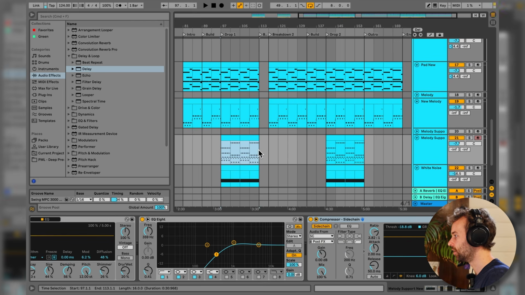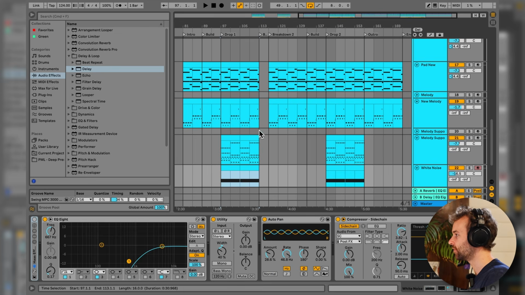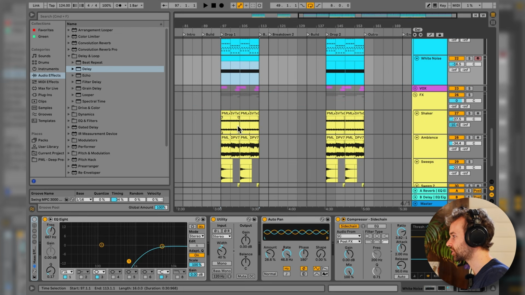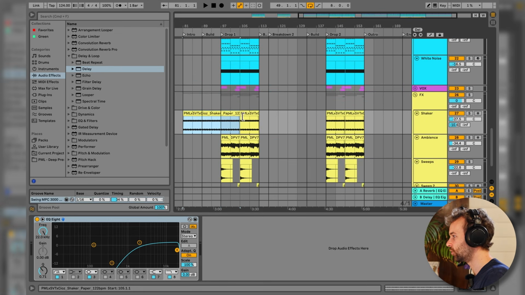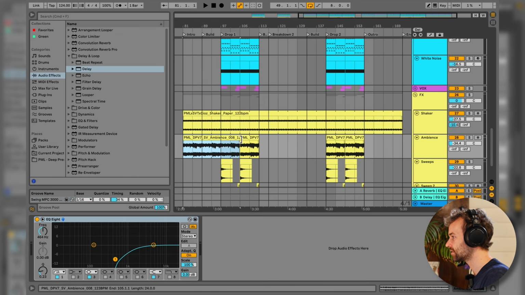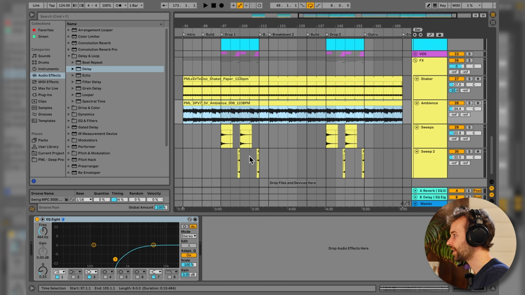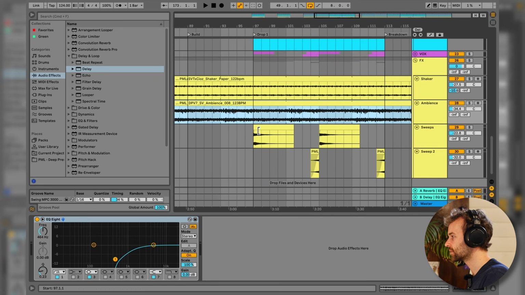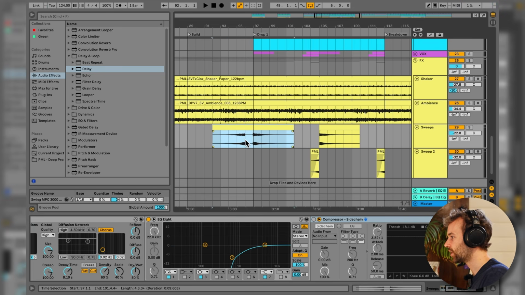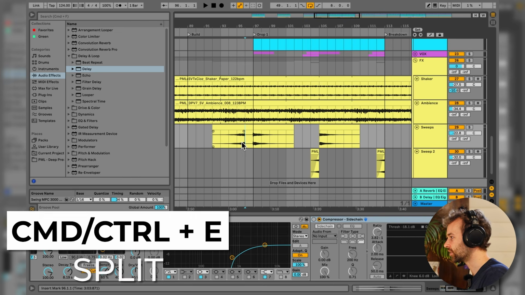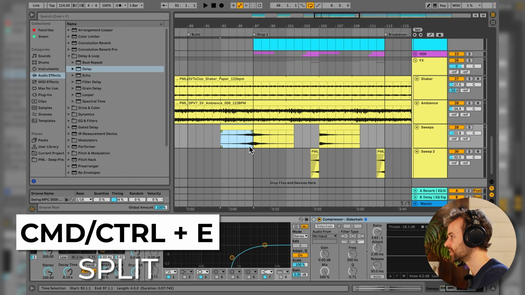And then this melody support and white noise can be reserved for the drops. Then in the effects section, let's have it so this shaker lasts for the entirety of the track, as well as this ambience loop. And then let's play around with the position of some of these sweeps. I'm going to extend this back out. We could actually split this clip here with Command and E and have it so the sweep moves into the drop.